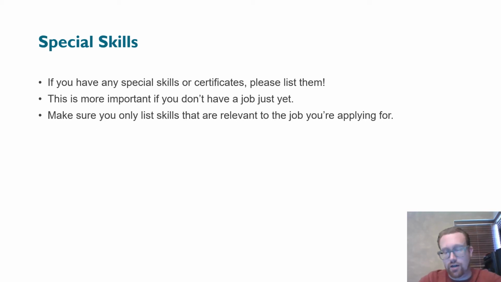Special skills. Not every application has this, but if it does, feel free to list them. If you do have any special skills or special certificates that you've earned, especially like technology certificates, make sure you list them. Okay, they could be a good selling point for you. This is more important if you don't have a job just yet. Okay, because if you do have any special skills and you don't have a job yet, this is a good way to show that you're interested in some things and have some skills that may benefit the company. Make sure you only list skills that are relevant to the job that you're applying for. Okay.